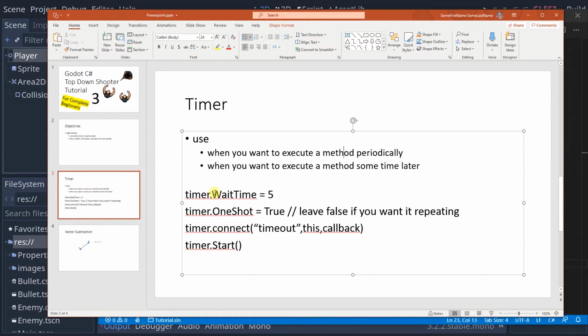You set the timer's wait time. This is basically like how long until the timer goes off. And when the timer goes off, it will emit a timeout signal. So a signal called timeout. And you connect a method to that timeout signal. So you can kind of think that when a timer goes off, that method keeps on getting executed every time the timer goes off.